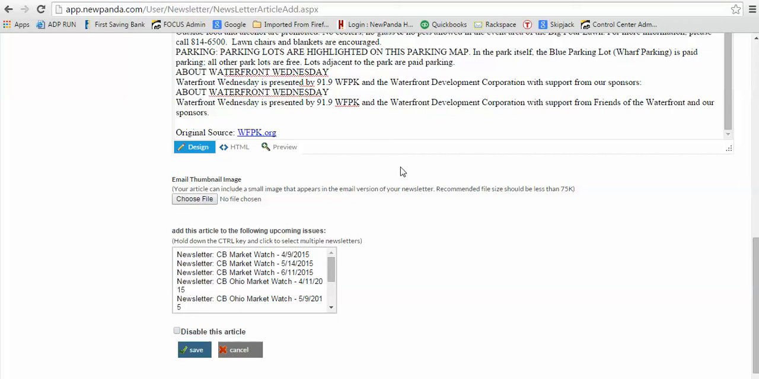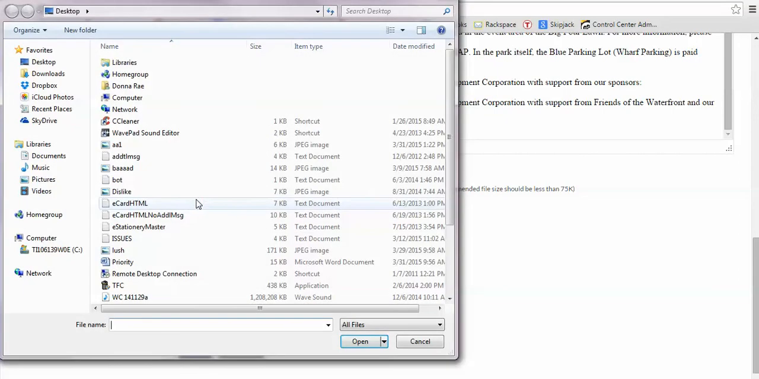You might want to resize any images before uploading them into NewPanda. There are free image editing software programs out there that you can use. Just Google free image editing software. There are also some not so free ones. I bought one for $50 4 years ago. I've been using it ever since, and I've never paid another penny for it. So, you know, there's definitely options there.